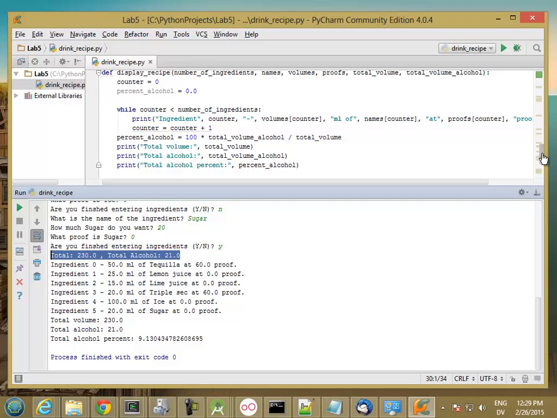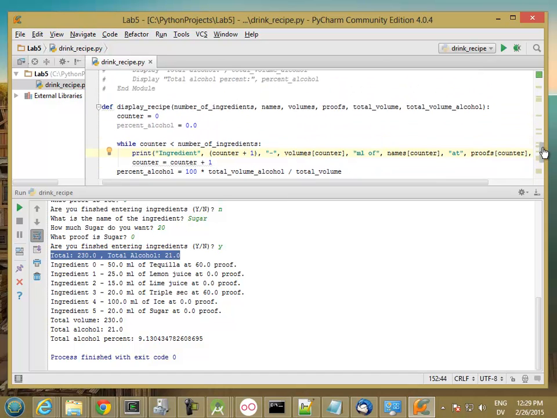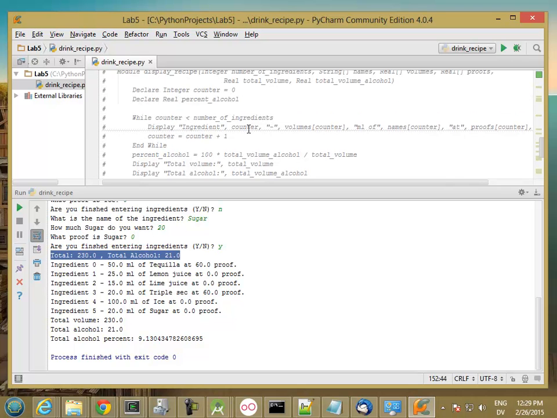Instead of displaying ingredient counter, I'm going to display counter plus 1. So that'll go ingredient 1 first, which is what most people expect. So I'll do the same thing in my pseudocode, counter plus 1. So ingredient 1, 50 milliliters of tequila at 60 proof. Ingredient 2, 25 milliliters of lemon juice at 0 proof, and so on.